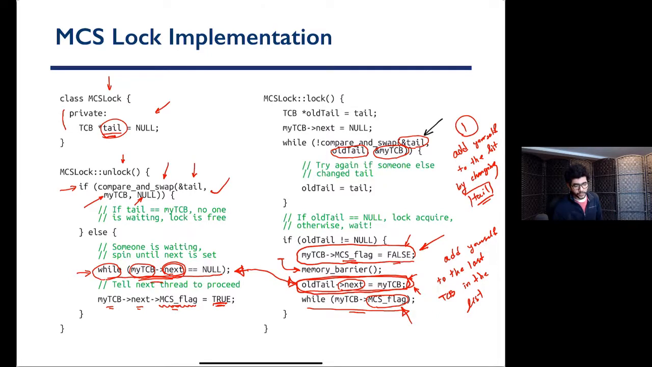You could see that if you first add yourself and then make the flag false, something bad could happen, because then the other person might see you here, that they see that their next is not null. So they see that you are there, and then they could make your flag true, but then you run and you make your flag false. So that's bad. That's why you first want to make it false and then add yourself to the person before you, so that when they release, they make it true, and then you can just go.